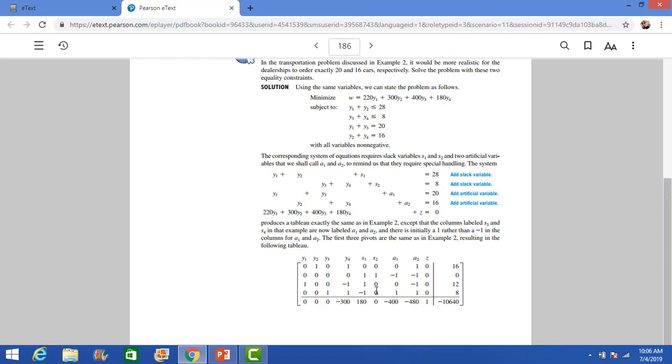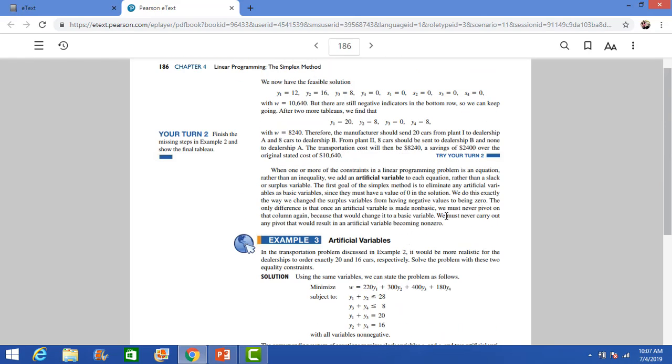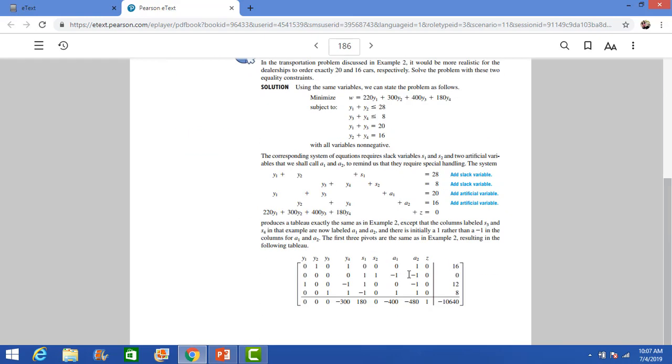So now we can go ahead and start working with the simplex method, because now we're down to just these slack variables. But remember, we don't want to pivot on either of these variables again. Never pivot on that column again. We'll just have to be careful of that.